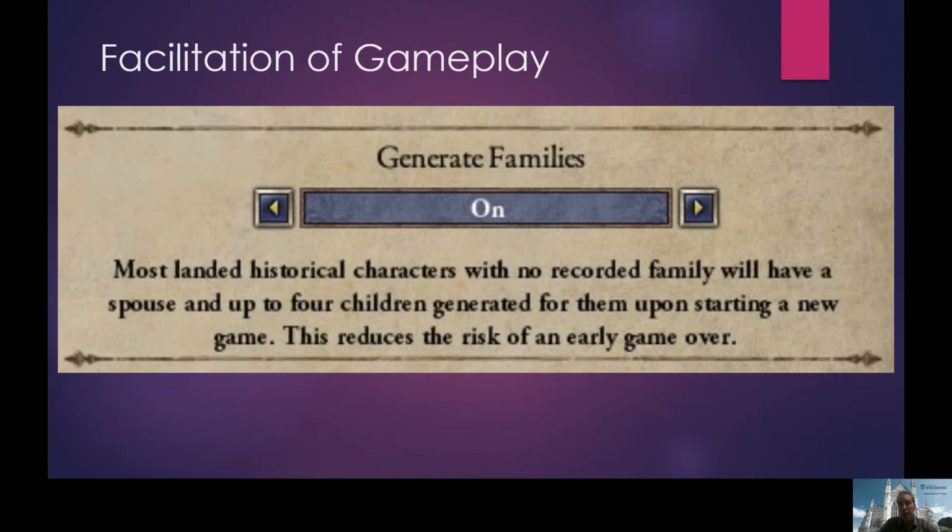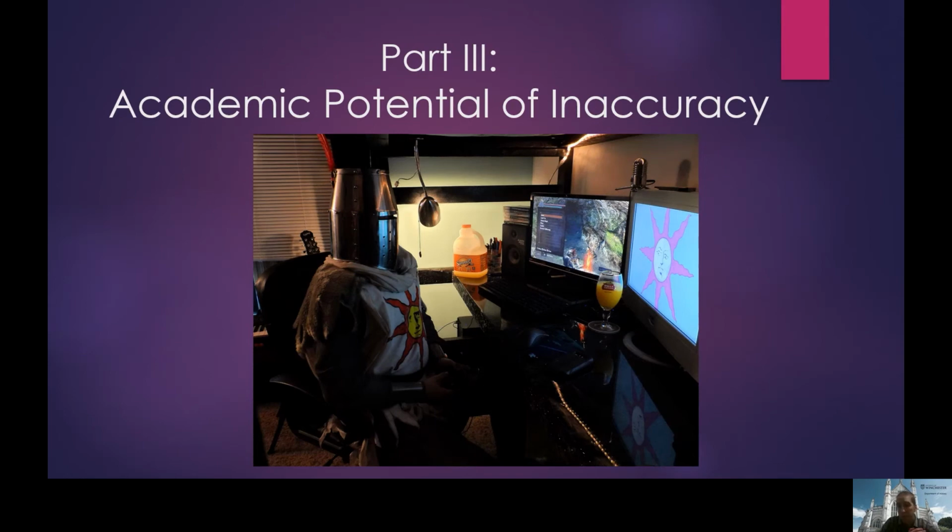In order to get around this, the developers created this option in the main menu, and by default, the game will create families for characters who don't have wives or children. This means that when the player starts the game, they're considerably less likely to have a game over immediately. We see a more fully populated Europe, albeit a Europe populated potentially predominantly by fictional characters. So, as I've said then, these inaccuracies are not at all a problem for gameplay, and in fact, they not only facilitate it, they make it possible to have a game at all.